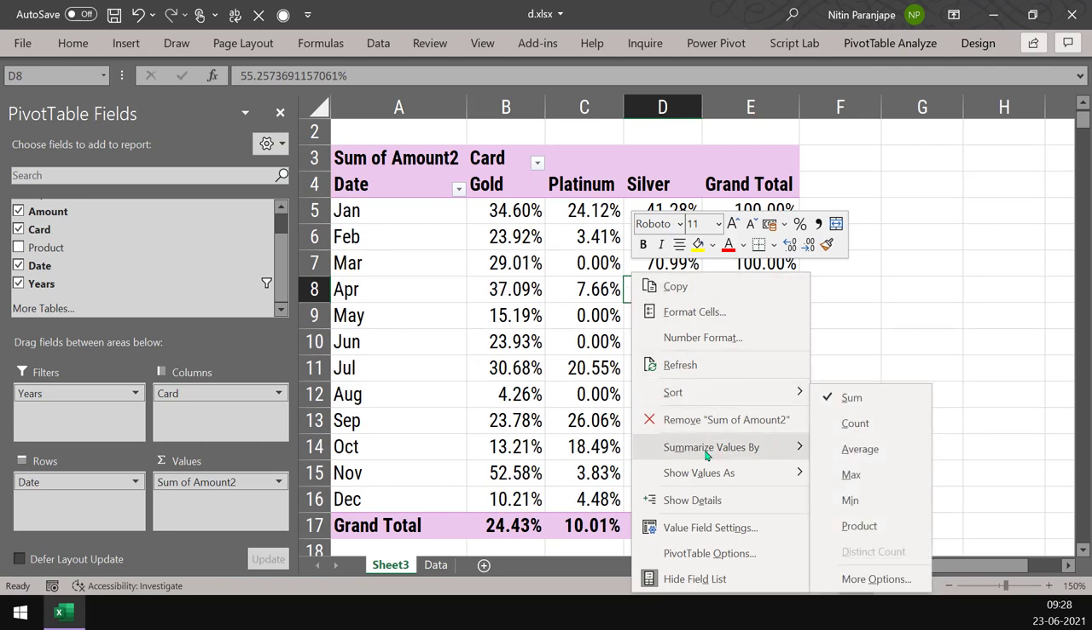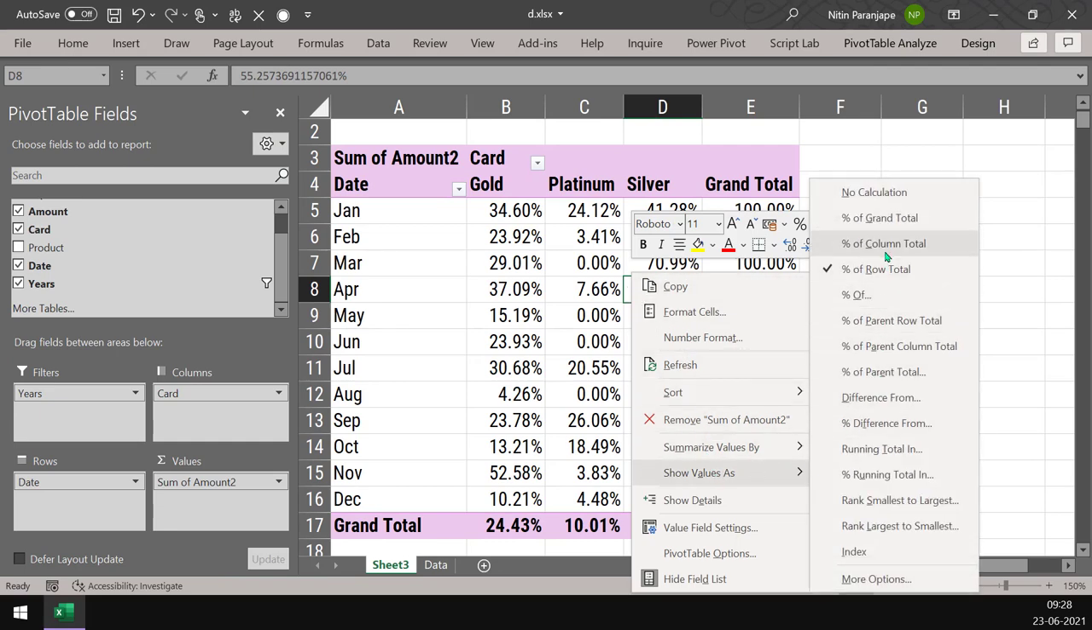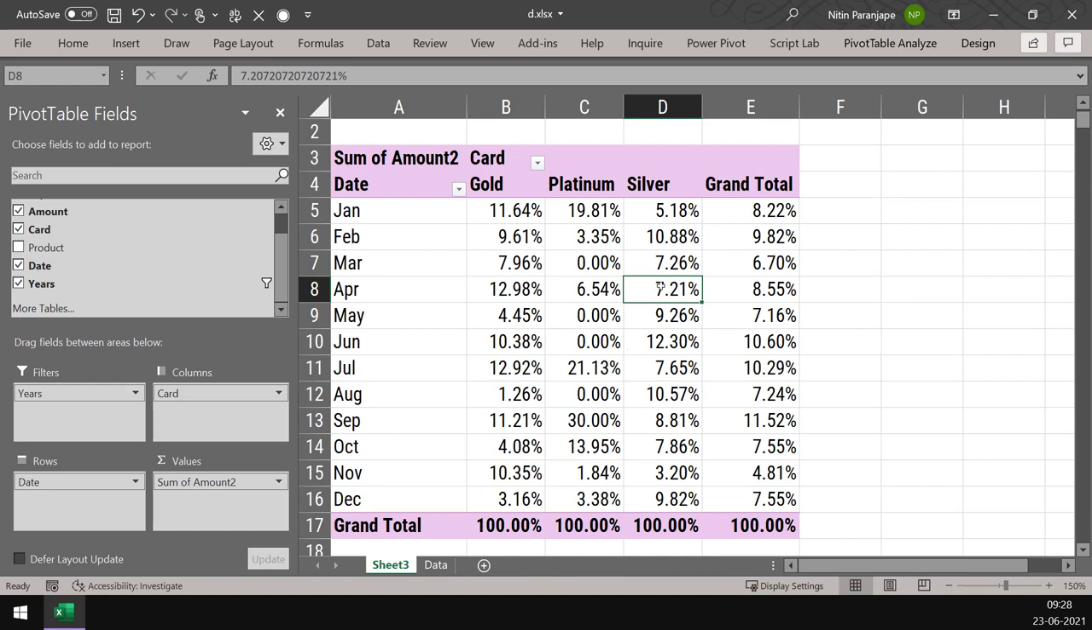Now if I say percentage of column total, each column will have different breakdown because we have multiple parameters, in this case different cards. So that's how row and column total works. So now how do you interpret these numbers? It's important to understand. Because everywhere you see there are percentages.